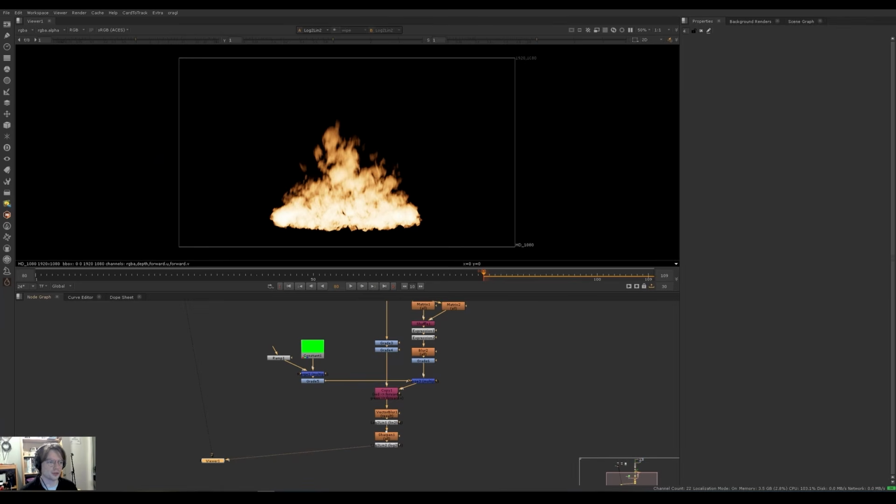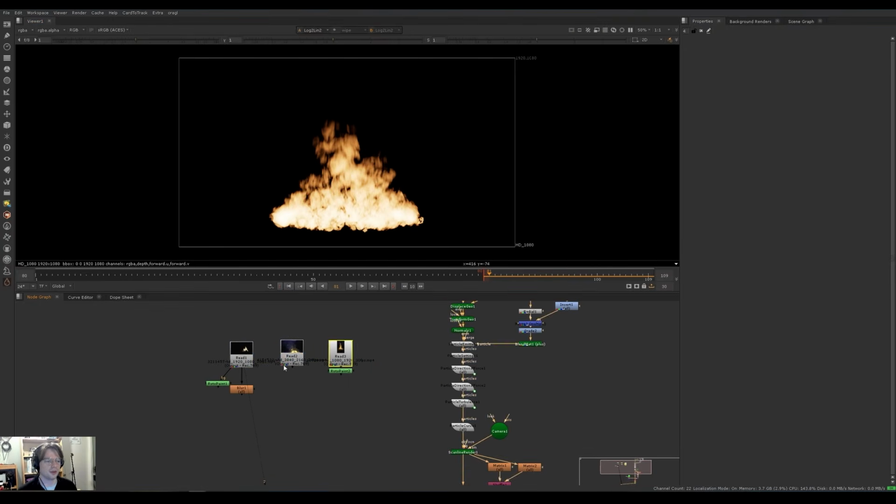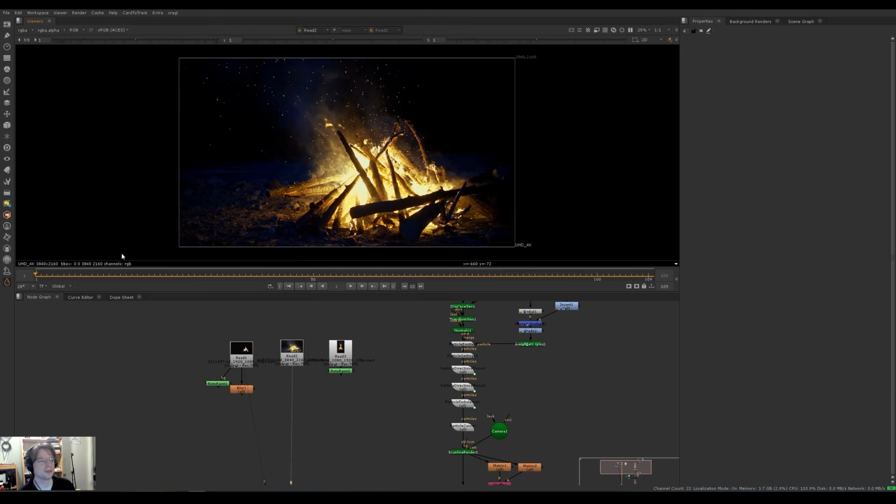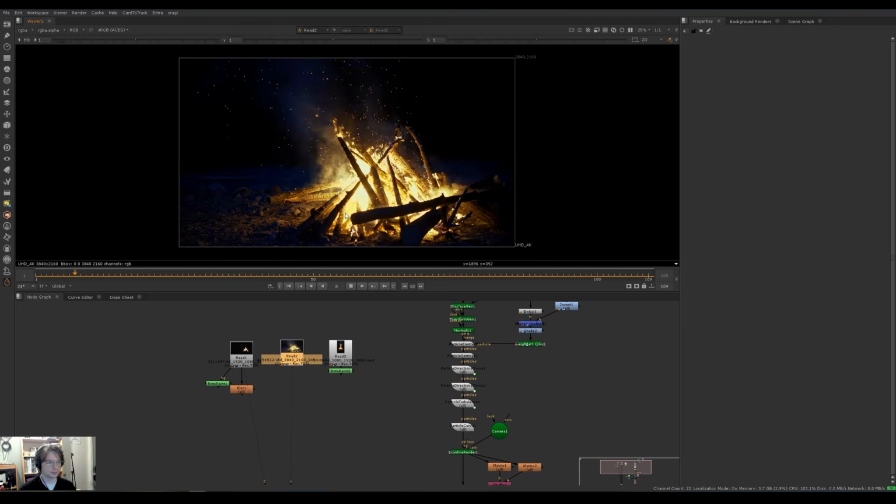So here we are back inside of Nuke, right where we left off in the last part. And if you recall, what we've made so far is this gorgeous looking fire simulation. But something seems to be missing. And if you ask me, I think it could sure use some embers and some smoke to really make for a consummate fire experience. So let's take a look at this reference here, our second reference clip, and see what we can see.